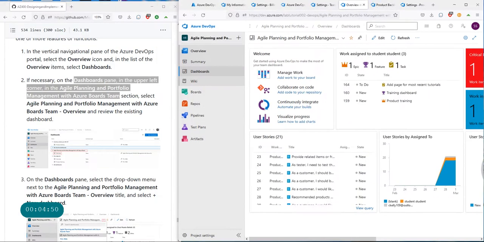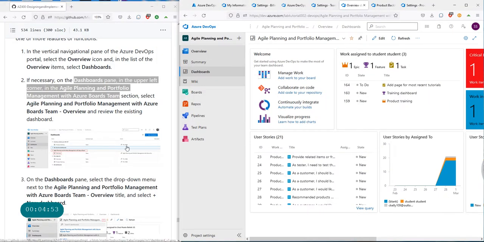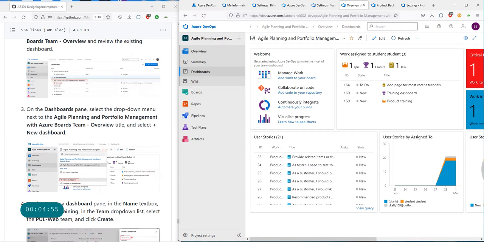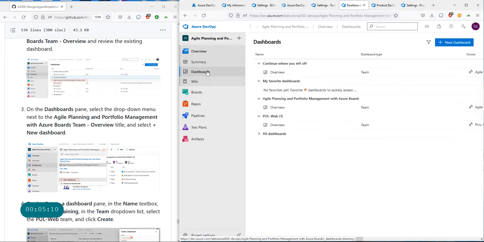Okay, so let's go back and see what we can do here. On the dashboard pane, select the drop-down menu next to the Agile Planning and Portfolio Management with Azure Boards title and select plus to create a new dashboard. So again, go back to the dashboard view, and we are going to create a new dashboard, and maybe just click on here.